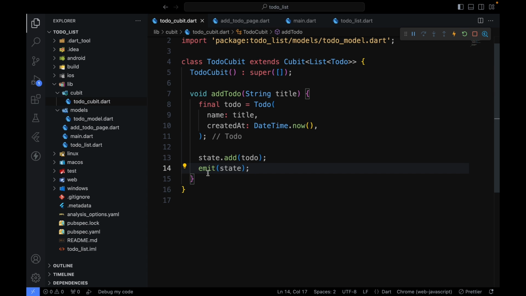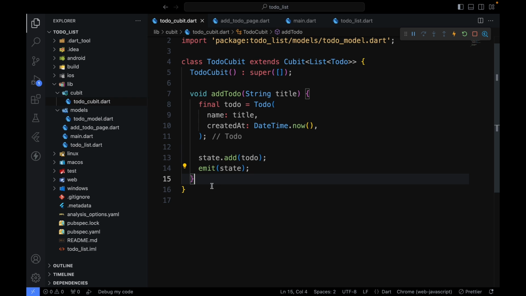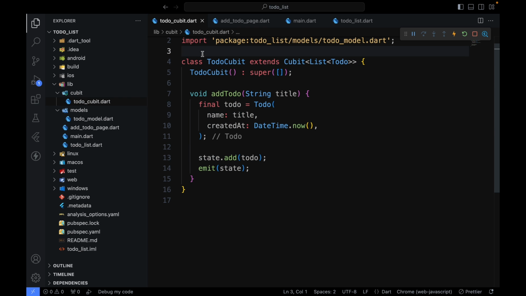And to understand the reason, we must hover over this emit function and read this section. It says emit does nothing if the state being emitted is equal to the current state. So emit doesn't notify any of the listeners if the state being emitted is equal to the current state. The current state of the cubit is known when emit asks the cubit, hey, what is the state over here? And once we call state.add, we're basically saying our current state is this to-do list. So the current state and the state that we are emitting is the same thing, which is why it doesn't notify its listeners.